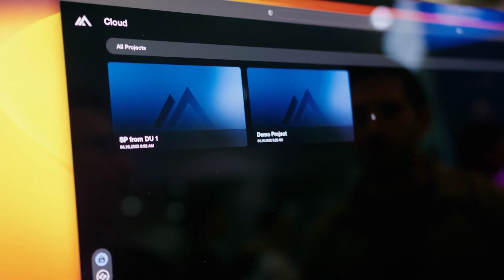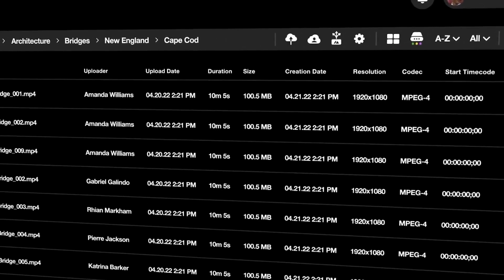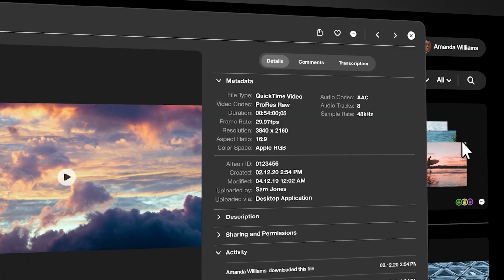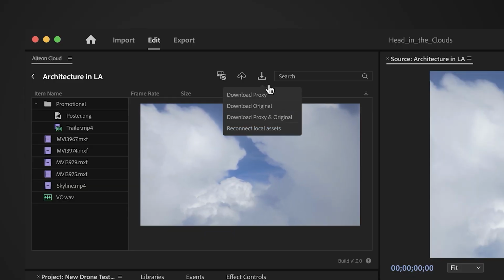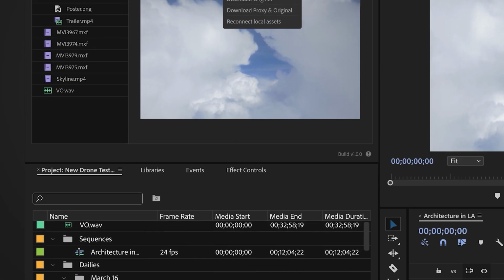So everything's sort of organized by projects. And the idea is you would upload all of your raw media. It's got some tagging options. You can preview proxy files. It also generates proxy files. So you can do that proxy workflow, upload your media, download the proxy files, start editing, and then relink it to the high-res online files once you're done editing.